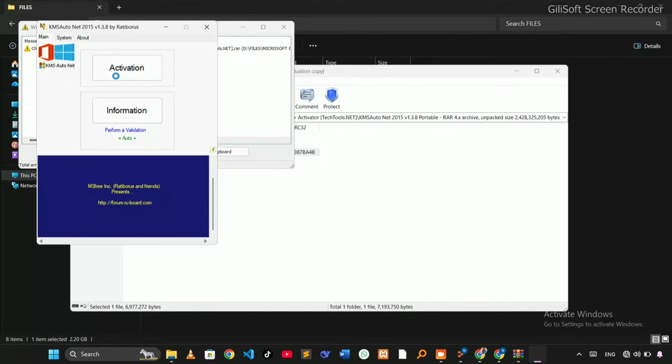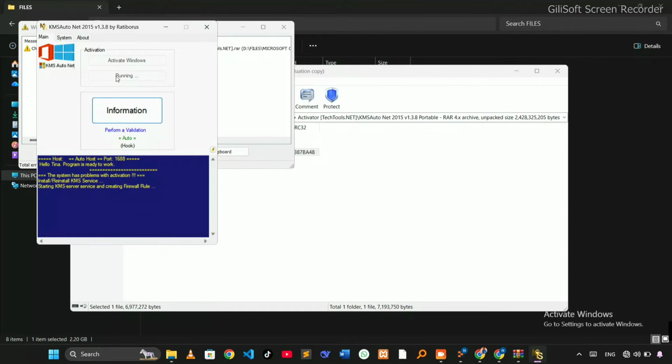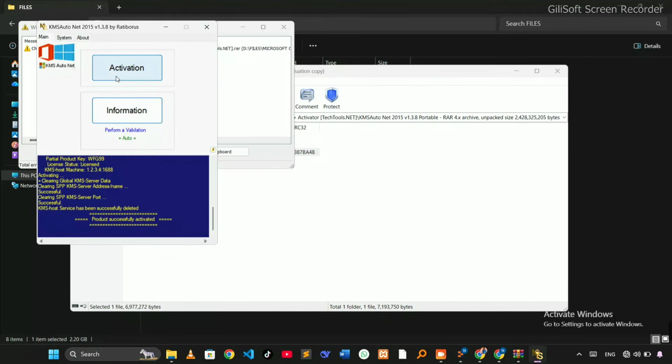Now let us activate. You tap on Activate Office. We are going to first activate Office, then from there we shall activate Windows as well. Kms Activator is running. It is activating. Within a few minutes, our Microsoft Office will be activated, and we are also going to activate Windows, so that this error message down there which shows Activate Windows is removed automatically.